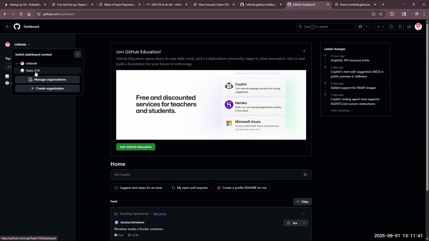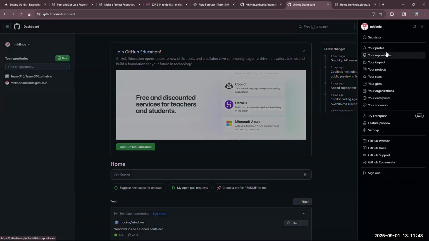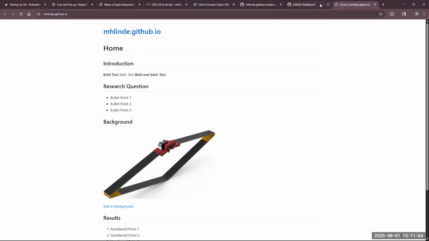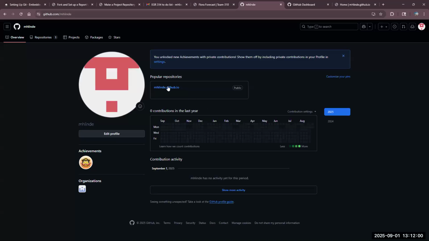I could switch dashboard content. Then you have the 2 repositories I have, and this is how you access your profile, repositories, projects, settings, and so on. Going to my profile, this is what it looks like. It's going to have my popular repositories that are public, and contributions, so I'll be able to see the contributions you made to your website when you did it.